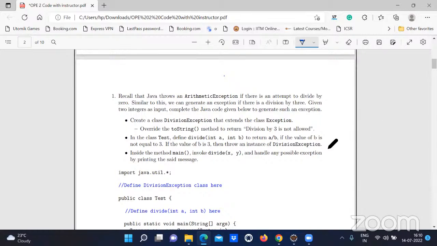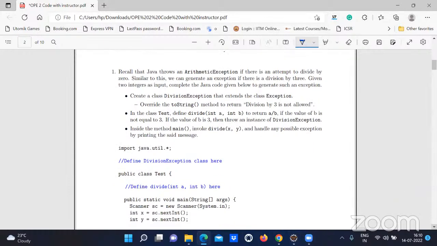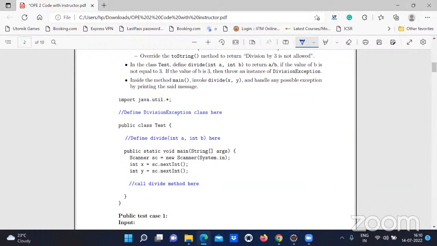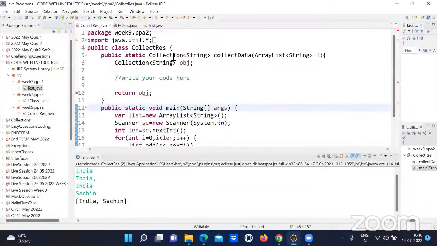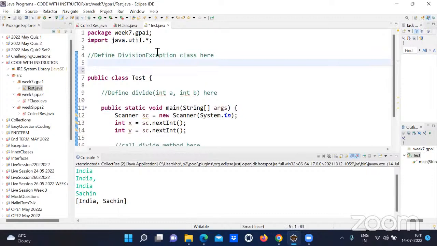You continue. Okay, so the template code I copied to Eclipse. See here. First we need to define my user defined exception class. My user defined exception class is DivisionException. So class DivisionException, and it should extend from the Exception class.